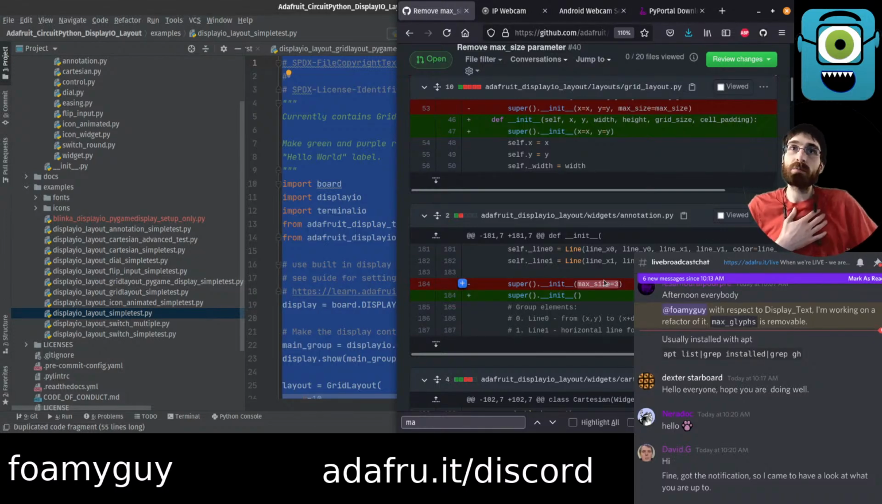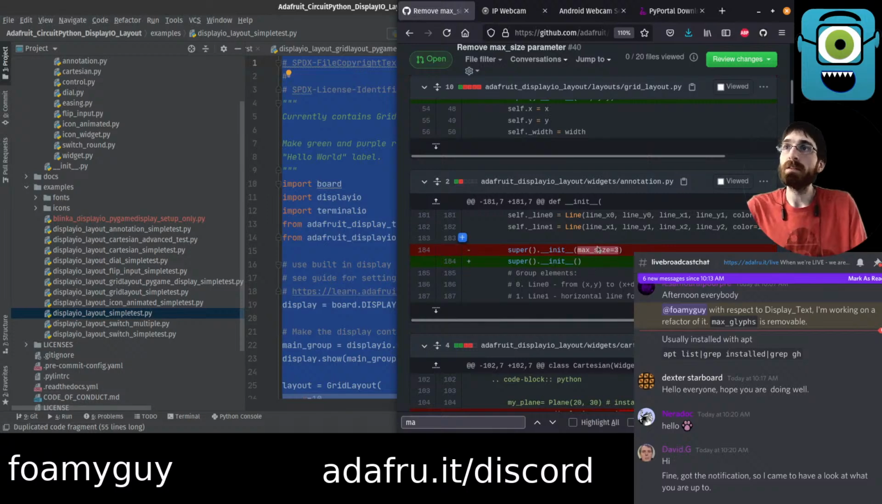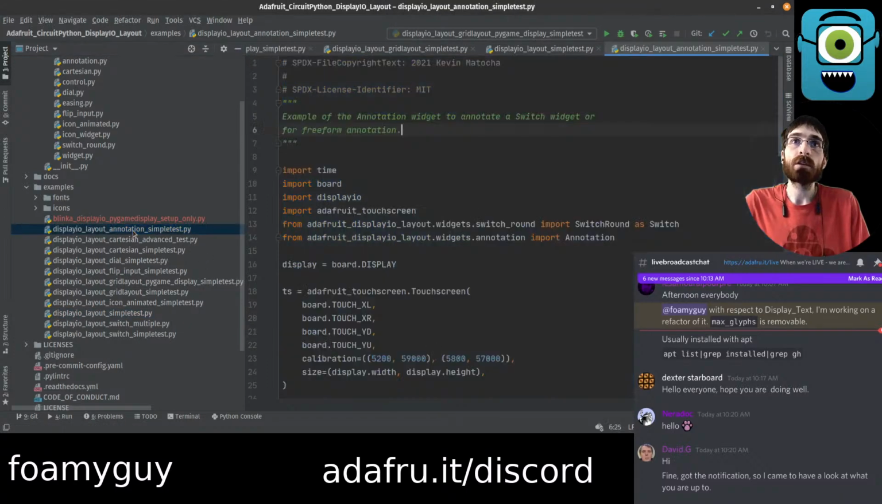Working on display IO library stuff today. So specifically, we're in the layout library right now, display IO layout, and dealing with this new version of group, which does not have the same max size restriction. So I think we'll just work our way through the rest of these here. Annotation is the next one up.